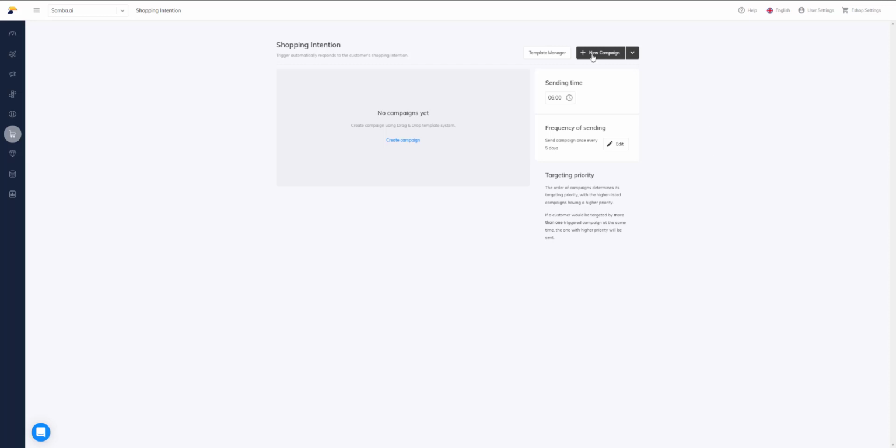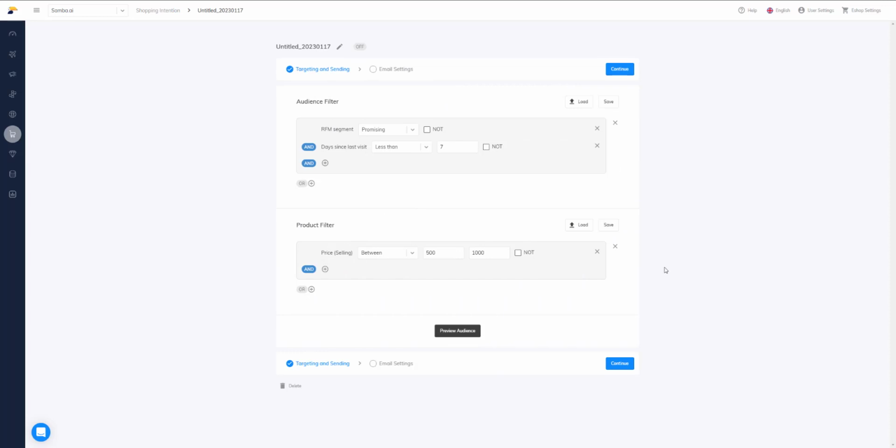Firstly, create a new campaign. In this step, you can create your customer and product conditions. Using any combination of our customer filters, you can specify the group of customers that should be targeted by your trigger in case they have an interest in the products that you specify below.